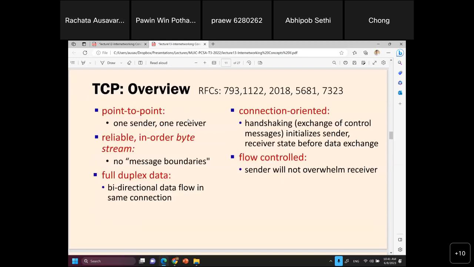Now, we mentioned TCP, so here's the overview. Point to point, one sender, one receiver. Again, the words point to point suggest that I have a connection, with one sender and one receiver. Connection oriented, I have to do the handshake. I need to make sure I talk to the receiver. Hey, I'm connected, can I send things over? You have to do that in TCP.